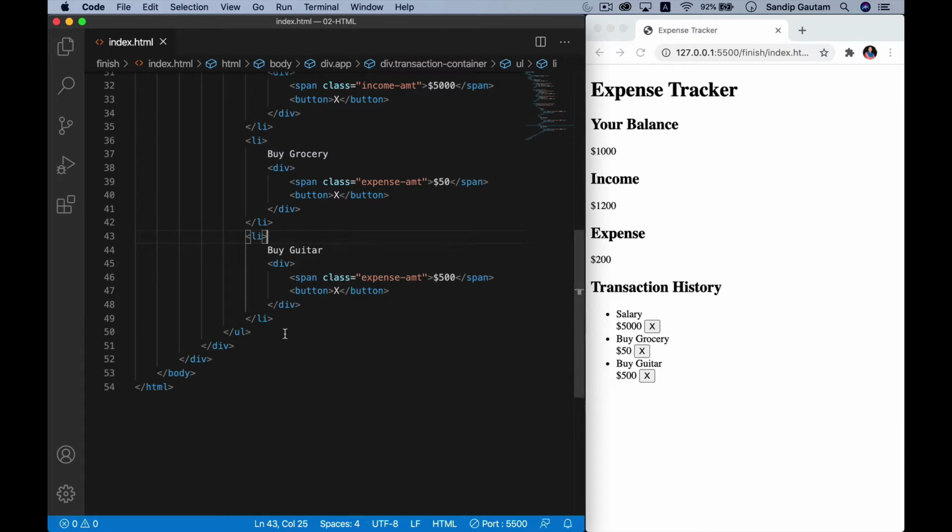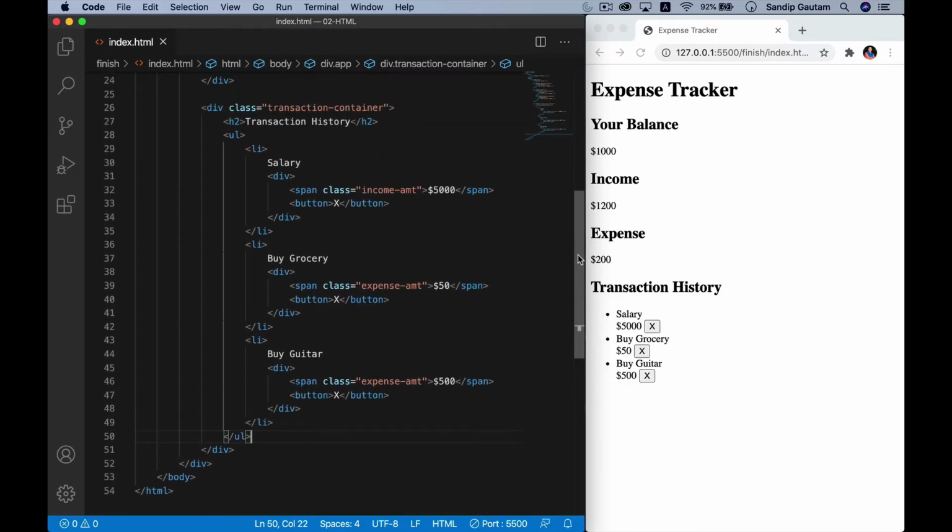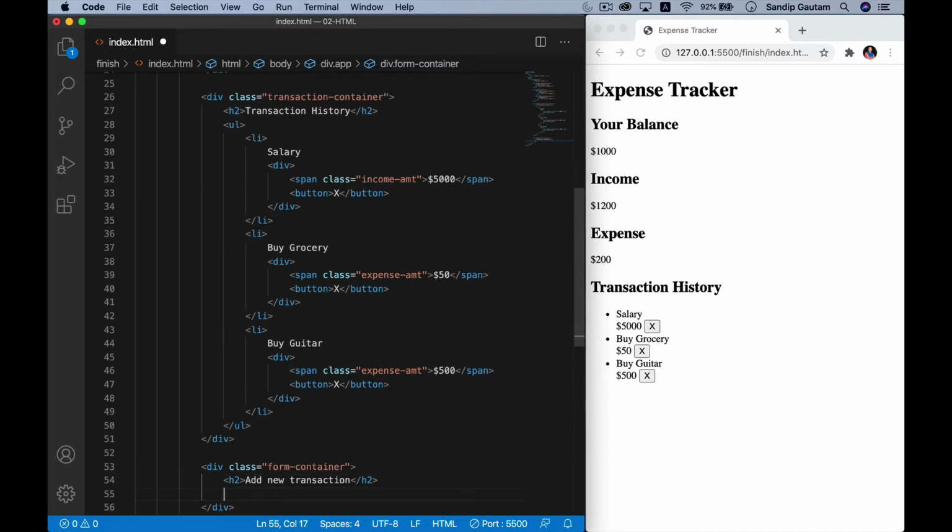For adding those transactions, I need to add one more div, I would say. So I'm going to add that new section. I'll give it a class of new, or I would say form container. Okay. And inside that, let's give it a heading of add new transaction. And I'm going to use a form here.